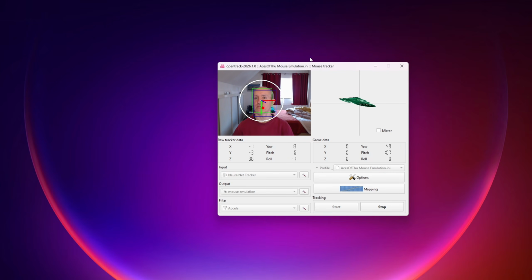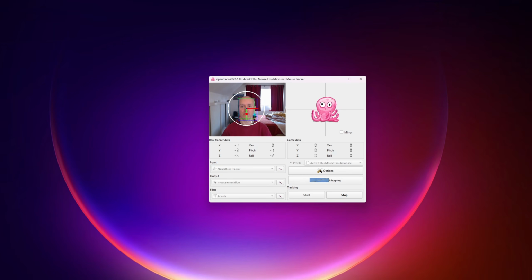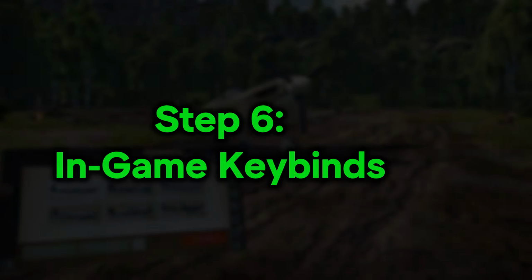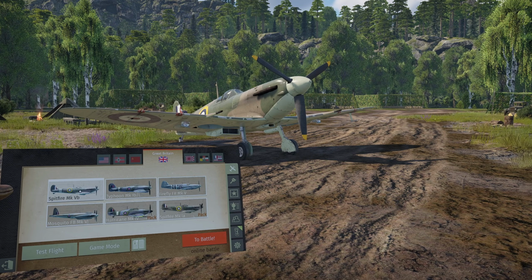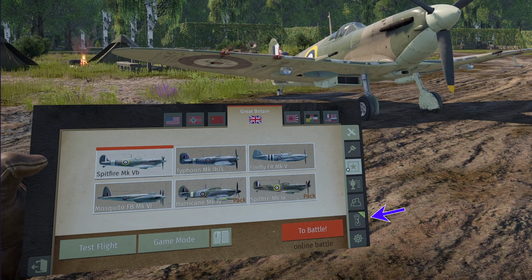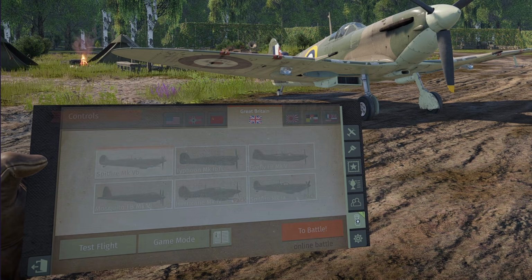One thing you need to do before you load the game, and you should do this every time, is position your head in the center and then press your shortcut key to center the head tracker. So just remember, if you want to do something with the mouse on its own, just pause or stop the head tracking. The last thing we need to do is go to your in-game keybinds and scroll down to the mouse look key.